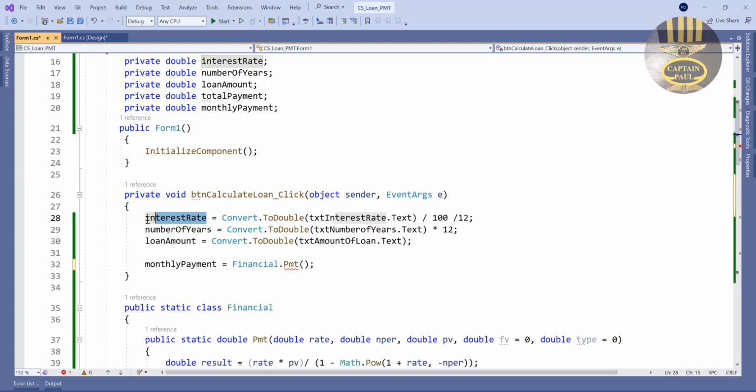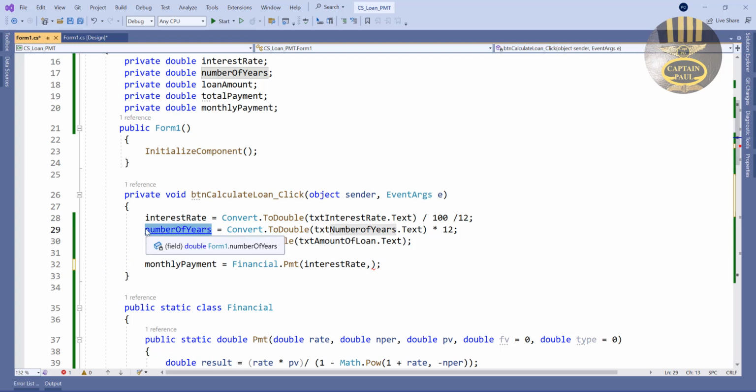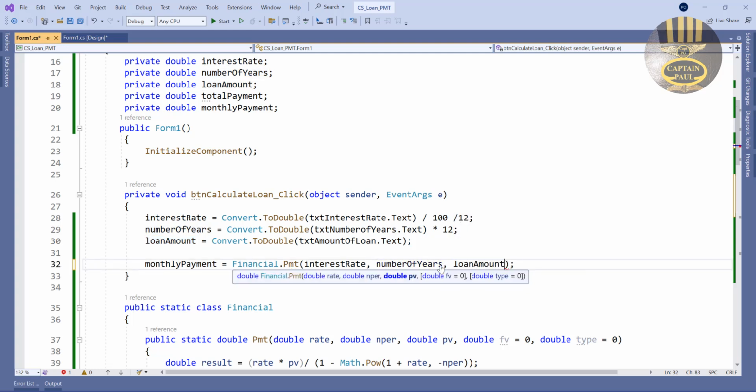The interest rate, copy that. And I will also copy the number of years, copy that. And finally, amount of loan. Just grab all of that and paste it right here. There we go. Okay, that is taken care of.